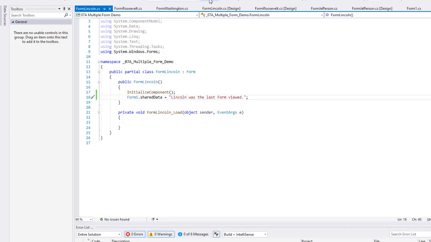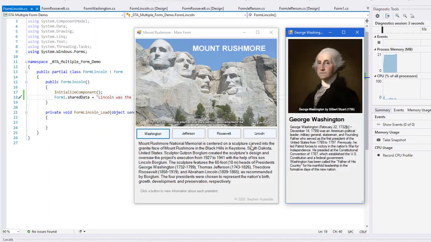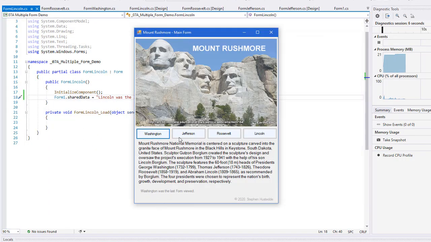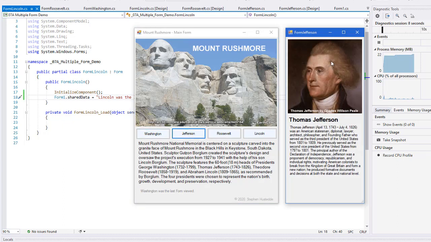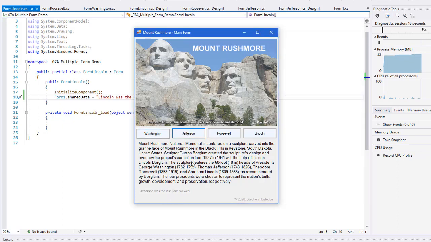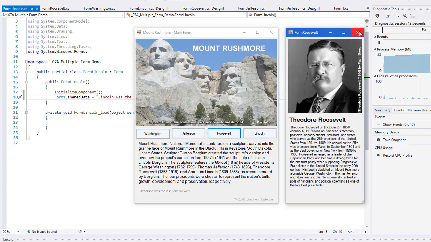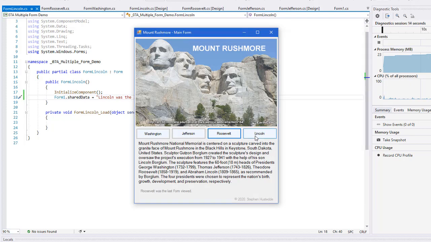I'm going to test my program. So there we get Washington was the last form viewed. Jefferson was the last form viewed. Roosevelt was the last form viewed. And then finally, Lincoln was the last form viewed. So I'm passing data from those additional forms back to my main form.